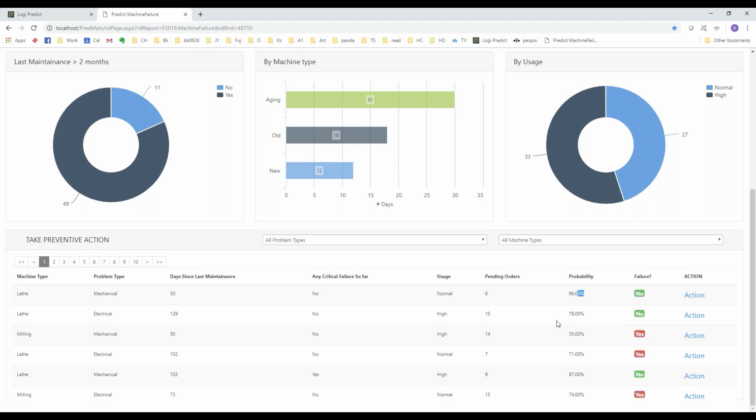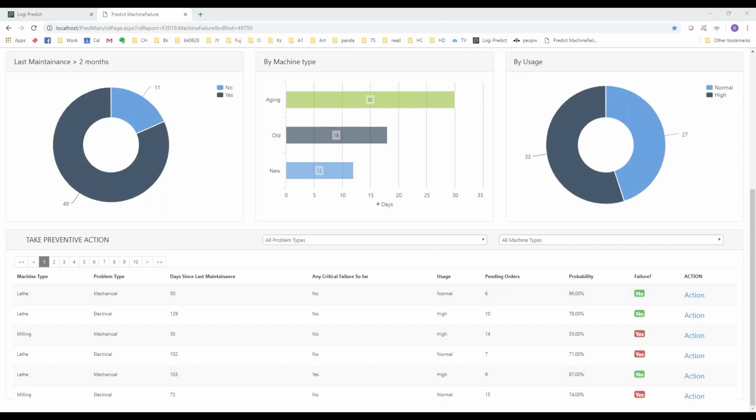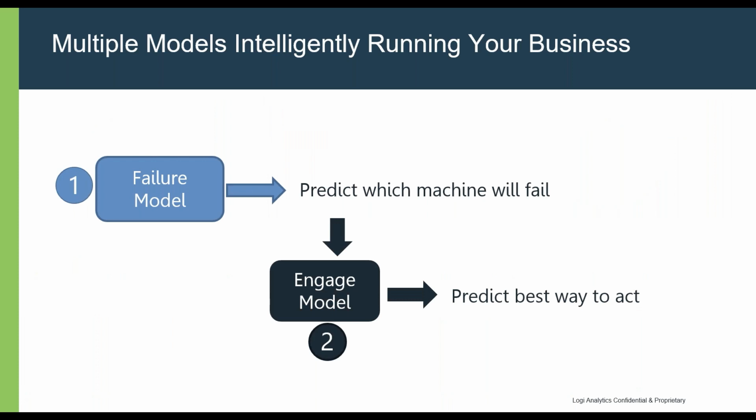In other words, not only am I predicting which machines are failing, I'm also recommending another model that is recommending what is the best action to take. So one model could be predicting which machines are going to fail, and another model could be predicting what is the best action to take. In that process, you as a customer can have multiple models all talking to each other, so that your entire enterprise can be run in a very intelligent way. That is where we are starting to see many customers deploy multiple models.